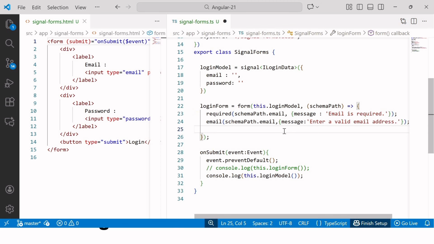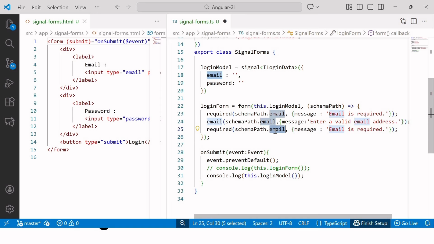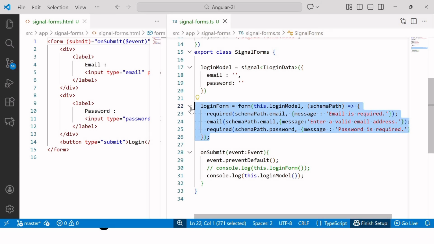Now similarly, I'll add required validation to the password field. So I'll copy the same required validator here and update the property. Password, and password is required. And this third validator will display password is required if the password field is empty. Okay, so far we have added 3 validations, and now inside HTML file we will use @if blocks to conditionally display error messages based on states like touched, untouched, valid, invalid, etc.